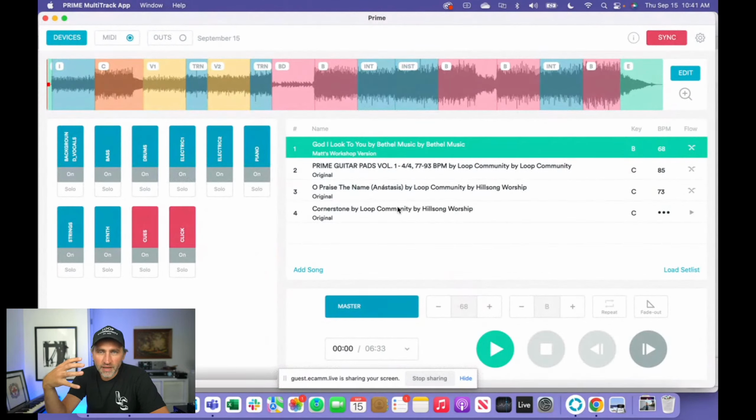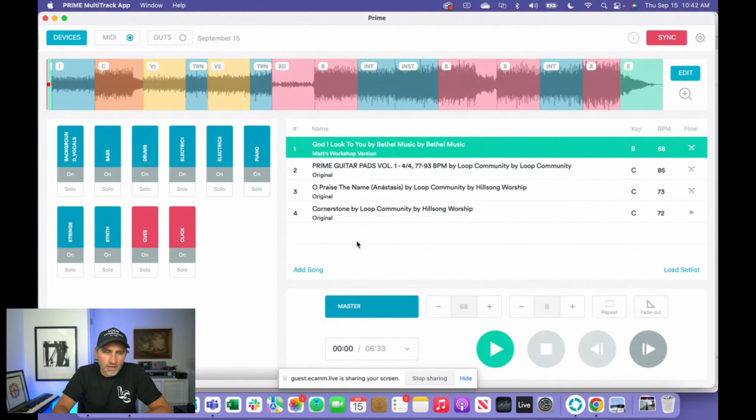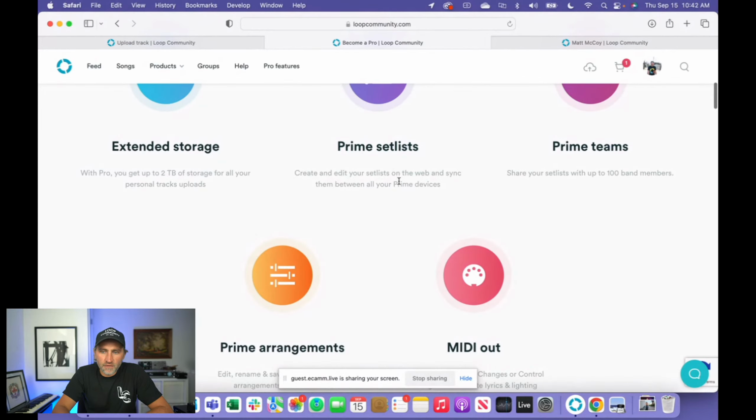But with a Loop Pro plan, you can actually save set lists to the cloud. And you get this button up here that says sync. What this does is it basically saves your set list to the cloud. It also checks the cloud for if there are any changes or updates. So let's go and save this set list to the cloud. It's saved there. I'm going to show you on the website where you can find that.